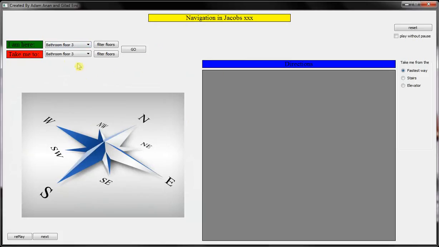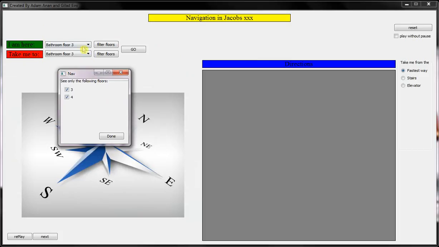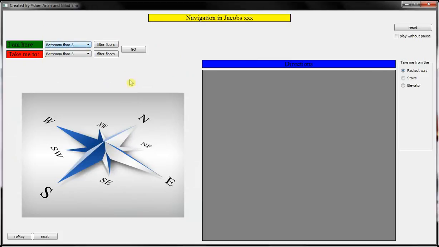There's the filter floor widget to show you fewer floors. There's a go button, a combo box with a list of all the names, a reset button, play without pause, a preference if you want a faster way, stairs or elevator, and next or replay buttons.